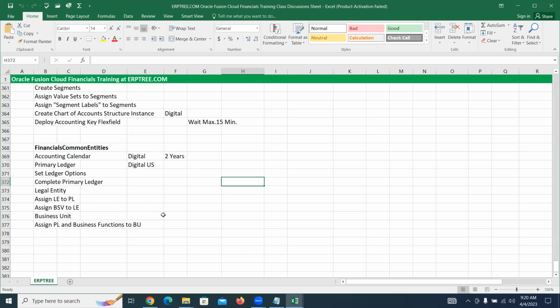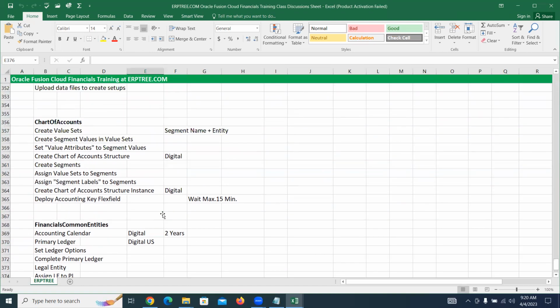System created value sets. What validation type did it select? Values. Anyone? Calendar. Validation type. Value set. Independent. Okay. Right? Hope you can recollect it.